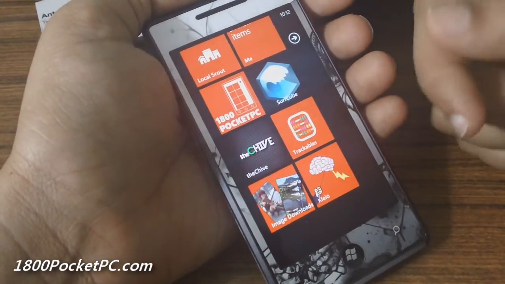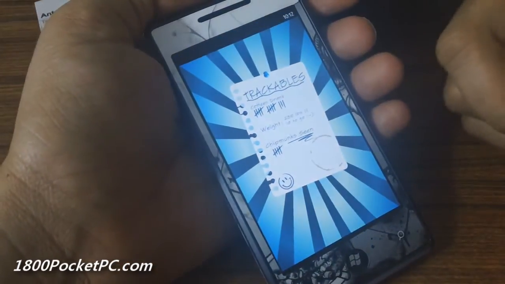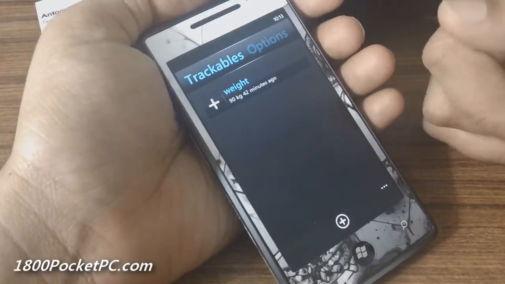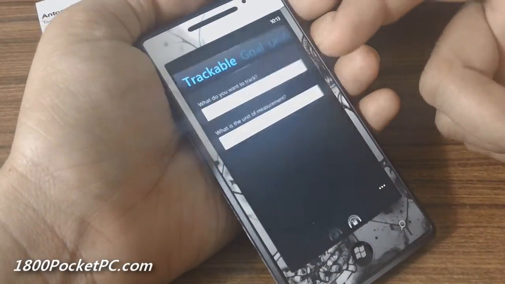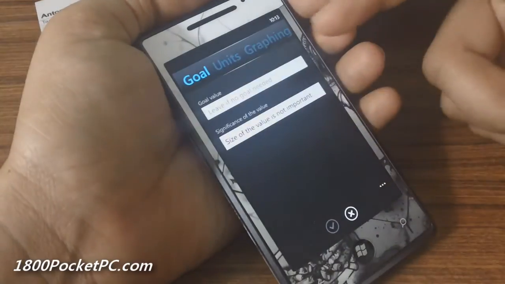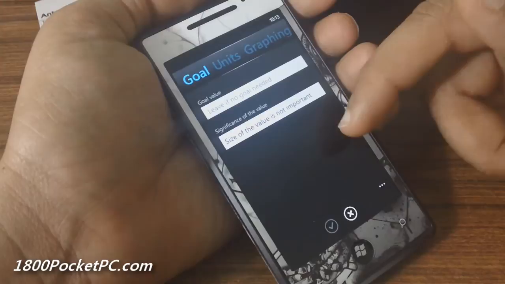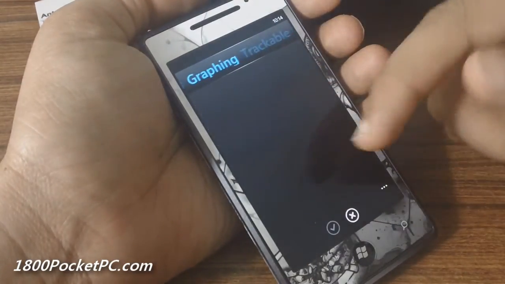Next up, we're going to take a look at an application called Trackables. So this application allows you to track just about anything. And in the main option, you can add new items. So you just add the name of the item and pick a measurement. And if you want to set goals, you can set that as well. And you can have decimal units and things like that as well.